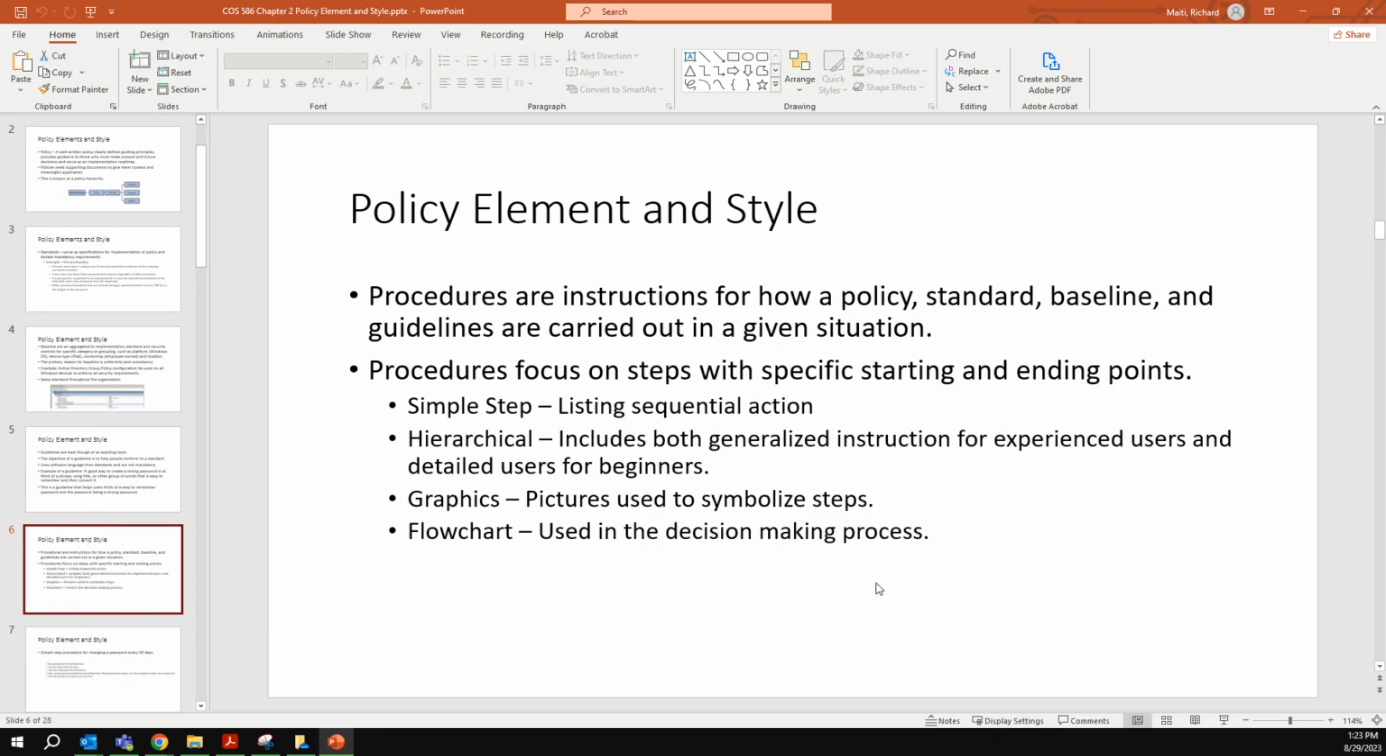So procedures, these are instructions for how policy, standard, baseline, and guidelines are carried out. So procedures focus on a step with specific starting and ending points. So you've got a simple step listing sequential actions, and you've got a hierarchical. These include both generalized instructions for experienced users and detailed instructions, graphics, and pictures that are used to symbolize steps, and you've got flow charts to make decisions.